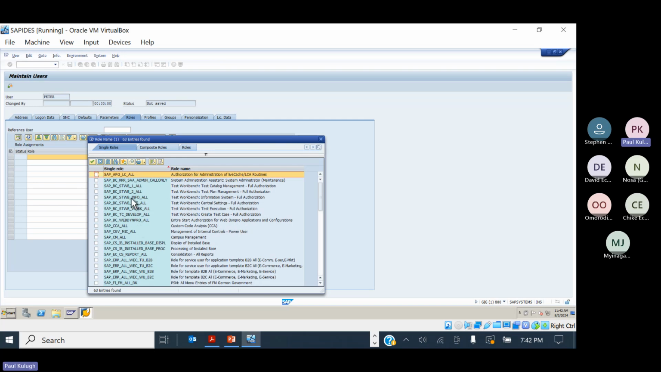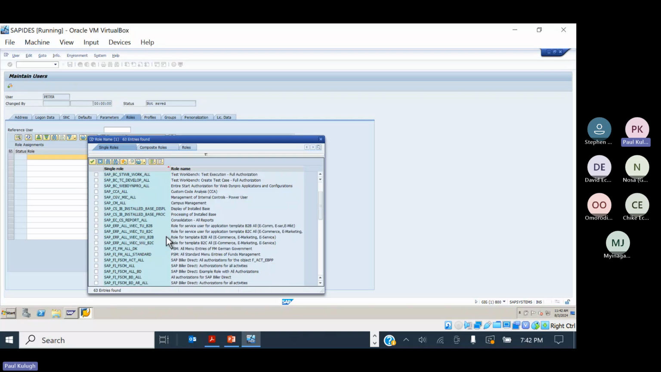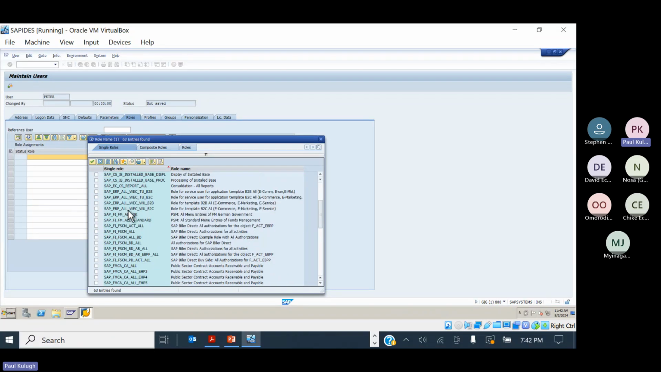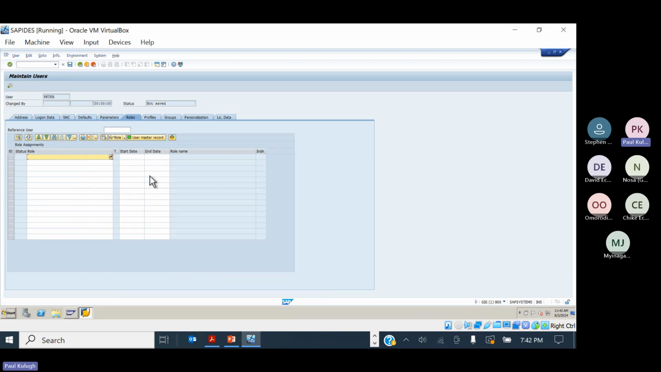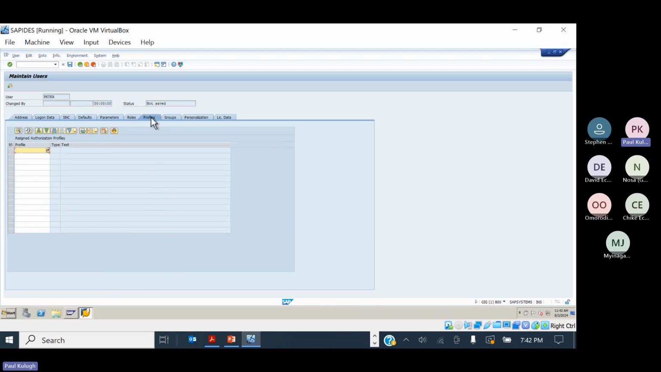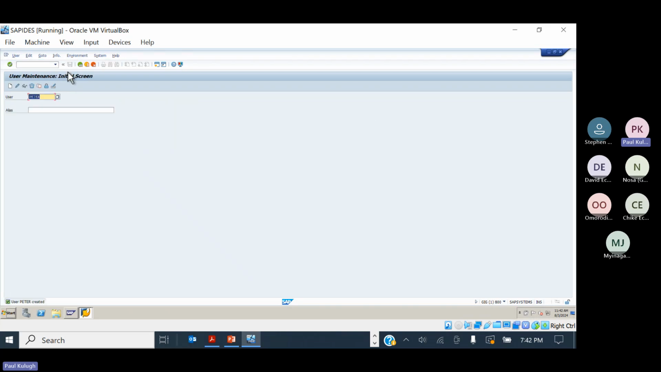If a particular role is for doing a particular activity, once you assign that role to the user, the user is limited to that activity. I'm not going to assign any role to this user. Profiles, nothing. So I will just save this user. The username is Peter and the password is 123456. I didn't assign any role to Peter, right?